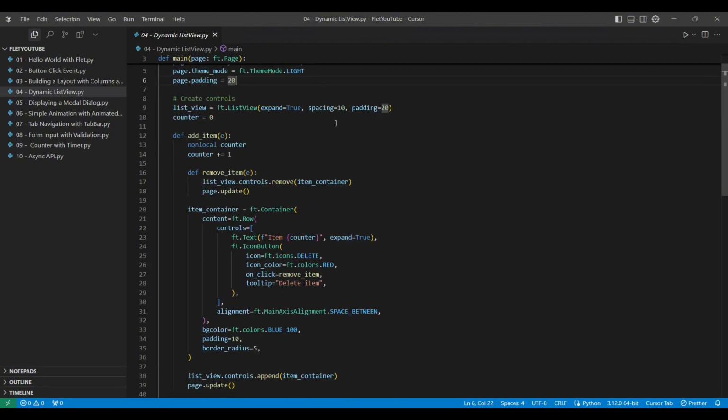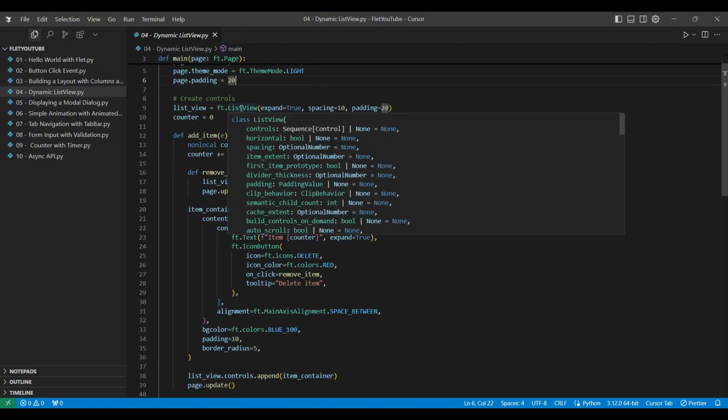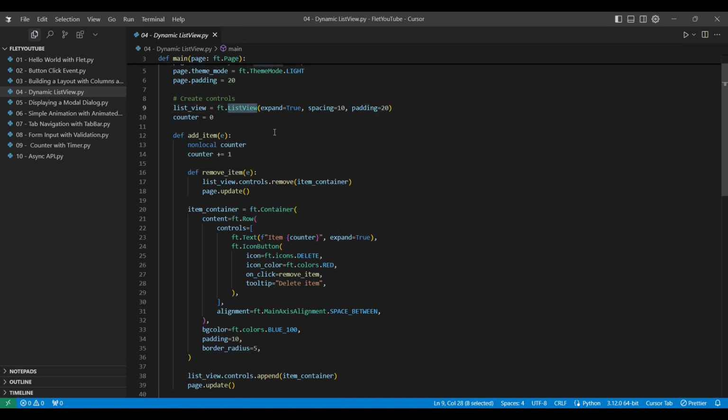Then we're going to be creating the controls. First of all, we start with our ListView. ListView is a standard component from Flet. We're going to be expanding so that it uses all the space of whichever container it's inserted in, with spacing of 10 and padding of 20. We're going to be defining a local variable of counter to keep track of how many items, or the index of the item, that we'll be adding to show different items in the list.